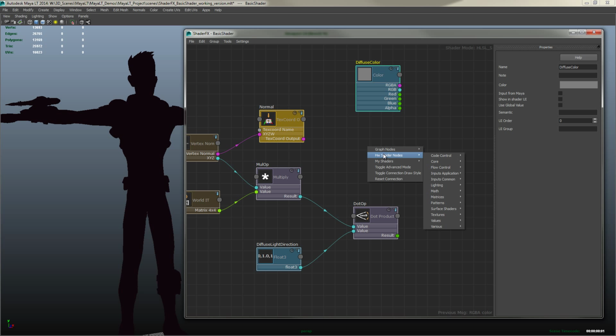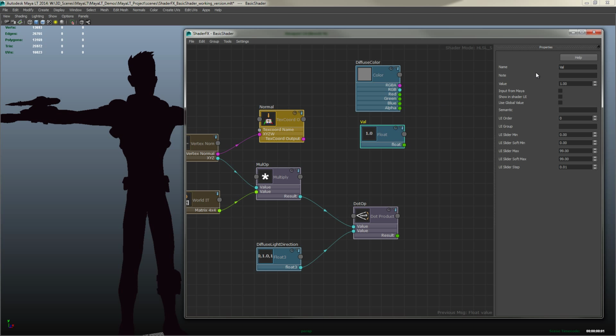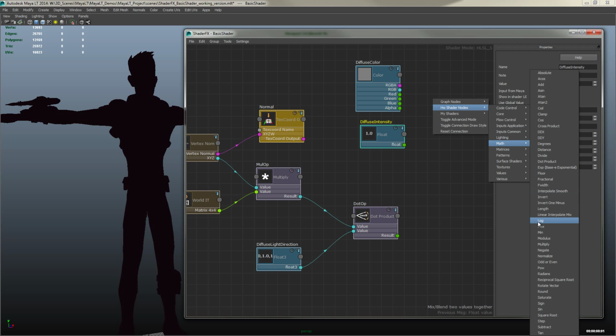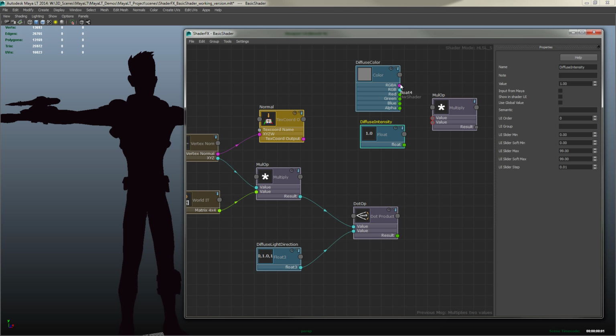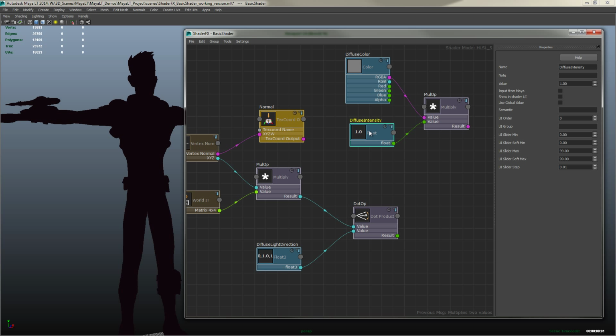Now we need our diffuse intensity, so that can be a float. And we're going to multiply those together, so we're multiplying the RGB alpha value of our color with the intensity. If we want to be able to access the intensity and the light direction from the Maya LT attribute panel without coming into the window, we'll just make sure that input from Maya is turned on for both of these nodes.